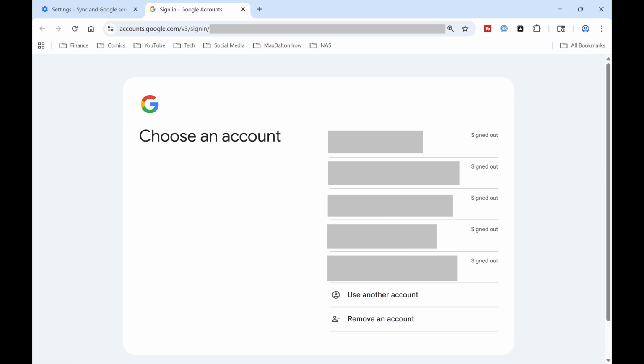You'll be signed out of all of the Google accounts that are currently signed into Chrome on this device, and you'll no longer be signed into Chrome whenever you sign into a Google service like Gmail or YouTube.